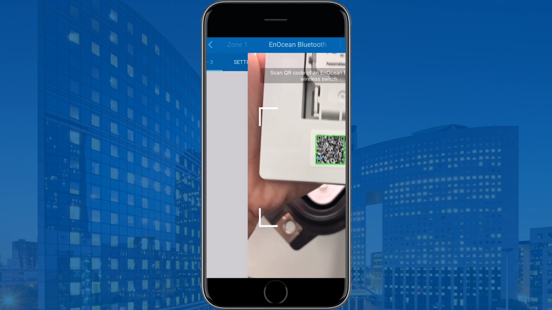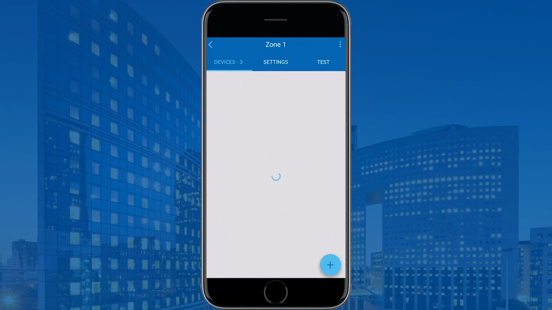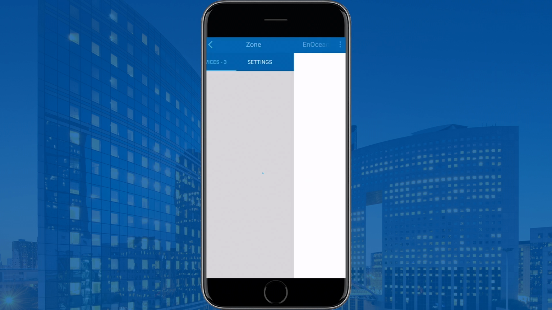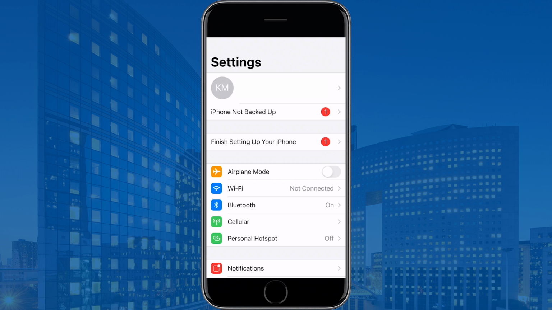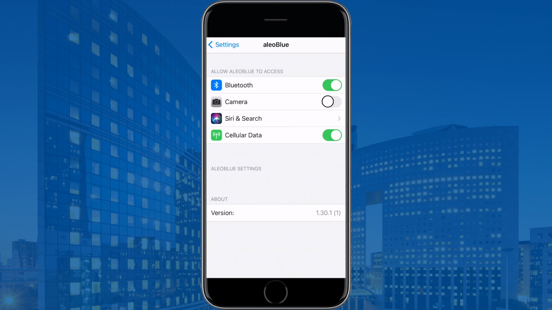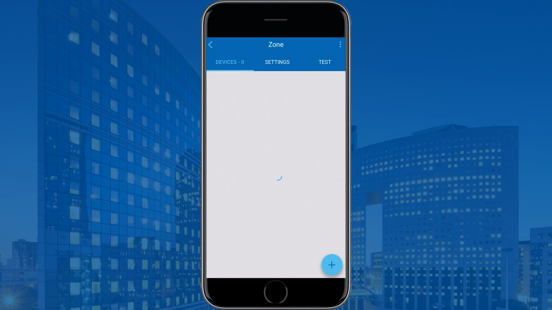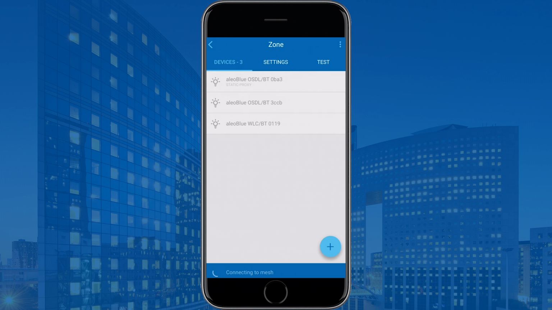When that happens, scan the QR code on the back of the dimmer switch to sync it. If this app is blocked from using your camera, a window will pop up asking if you'd like to adjust the settings to allow access to your camera in the AleoBlue app. Click Settings and allow access. Once access is allowed, open the app again and go to your project, area, zone, and devices to get back to the EnOcean slider so you can scan the QR code with your camera.